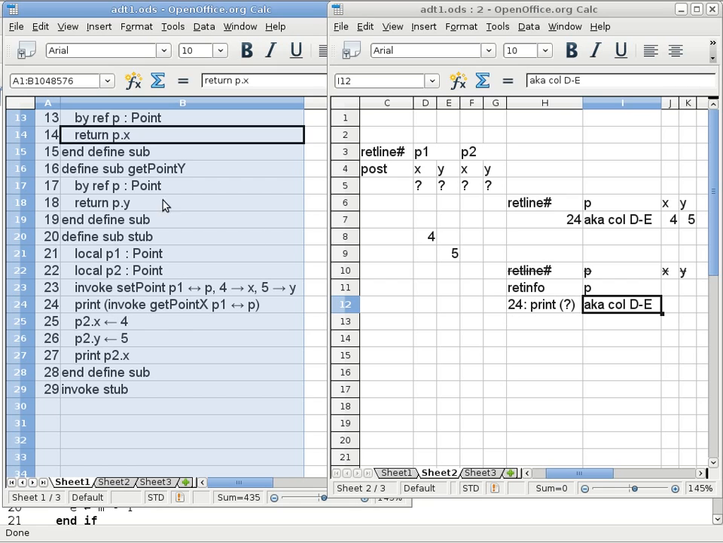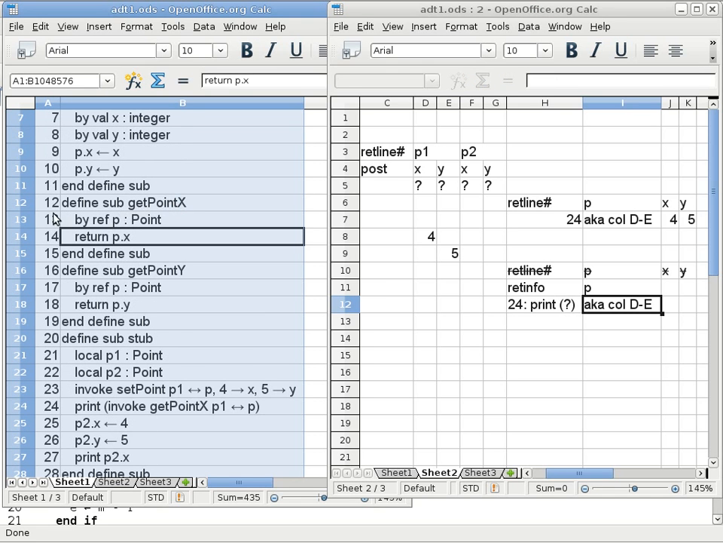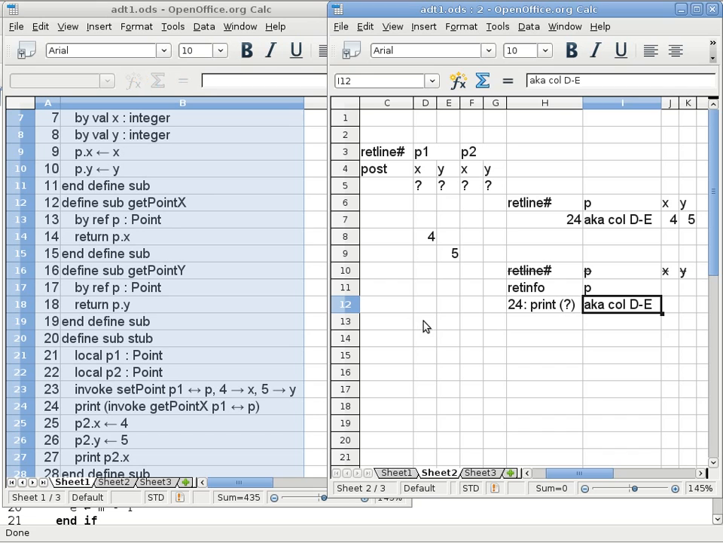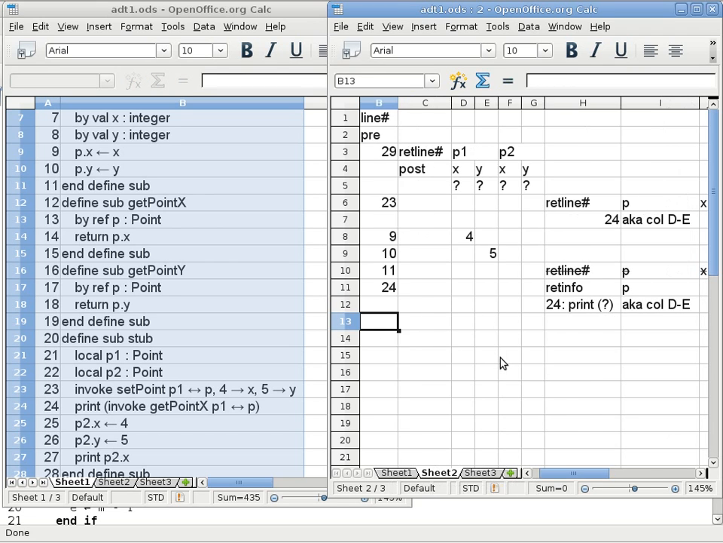The subroutine starts over here, so we are now ready to go to line 14. Is line 14, or the execution of line 14, which goes to this cell here.